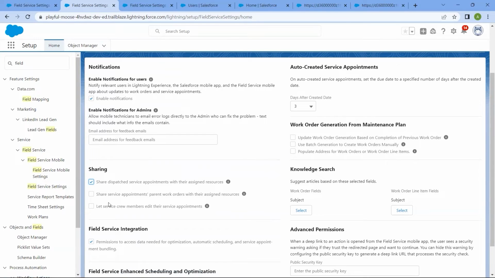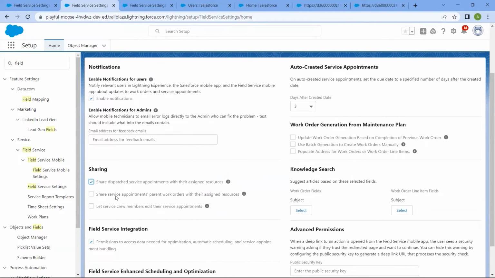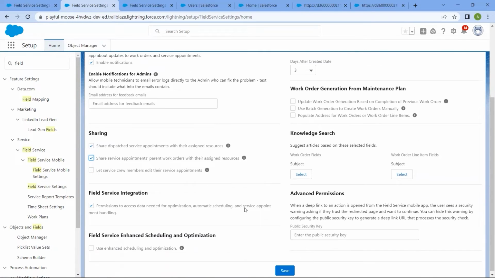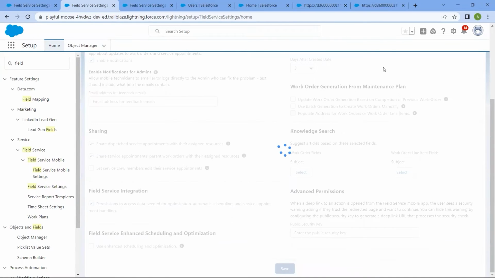Once you've enabled that, you'll get two more options here. The one that we're interested in right now is share service appointments' parent work orders with their assigned resource. And once again, there's a help here, so you can read into that a bit more. But this is another one that we want to enable for now also. Once you've checked those off, we want to just click on save.